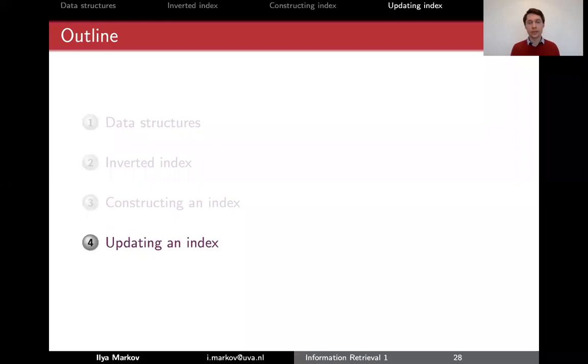The last thing I'd like to discuss is the problem of updating an index. Some collections are pretty static. Once you build an index, you don't touch it anymore. Some other collections, for example the web, are very dynamic, so you would have to rebuild the index every second. Of course, you don't have resources for that, but you have to keep track of new documents, deleted documents, and updated documents. So how do you do that?